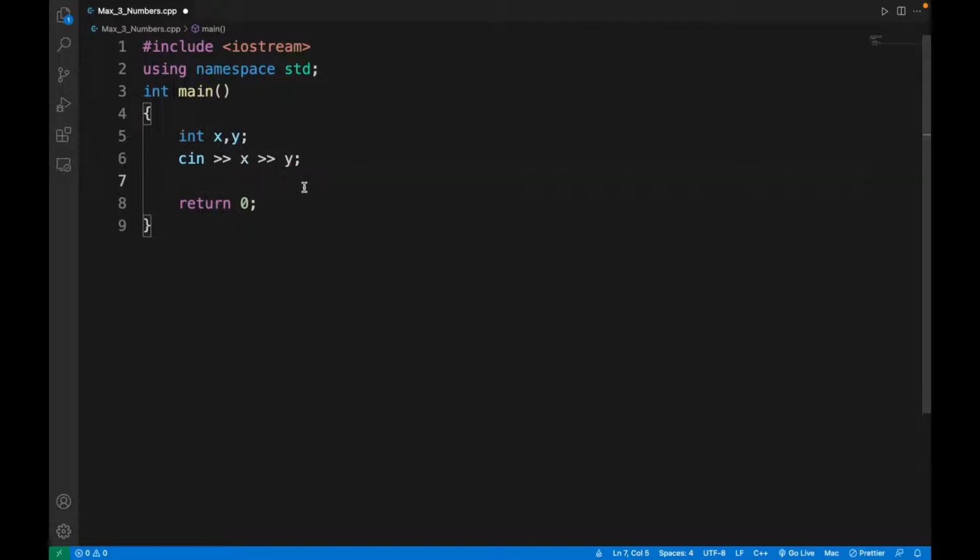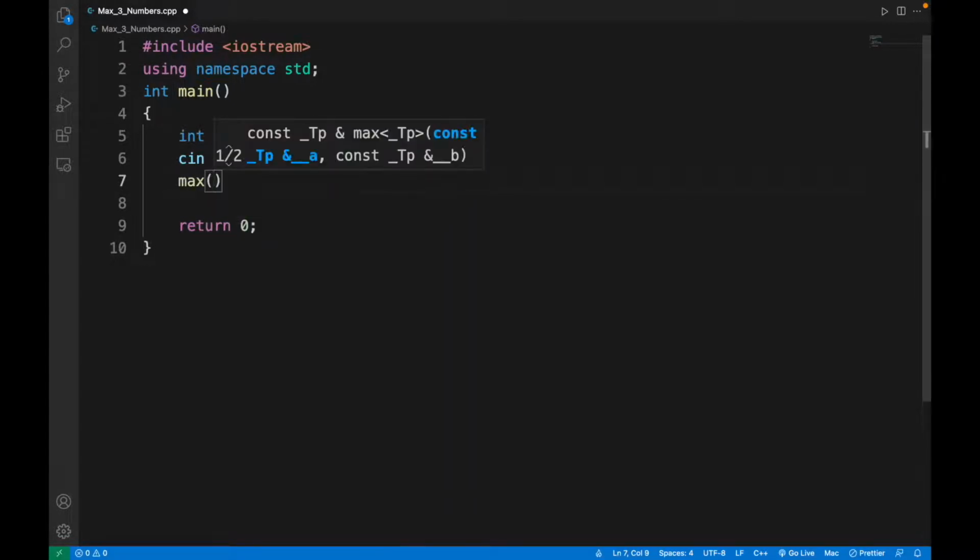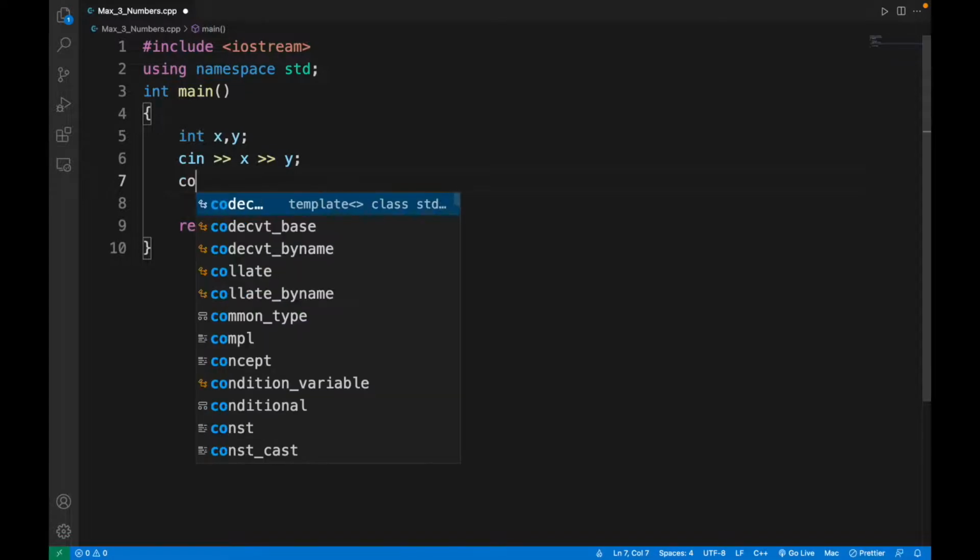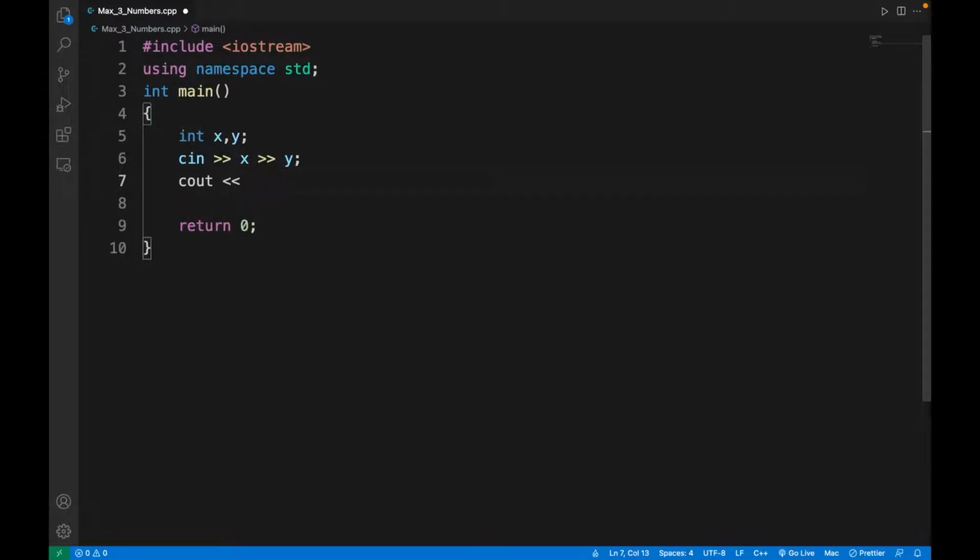and by the way, maximum of two numbers is, as you might know, very simple, as it just involves the simple built-in function which is max, and simply you put the two numbers here, and C++ is simply gonna tell the maximum of x and y from these two numbers and simply print out it.